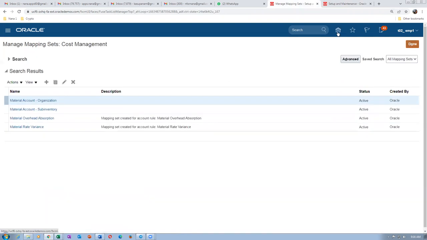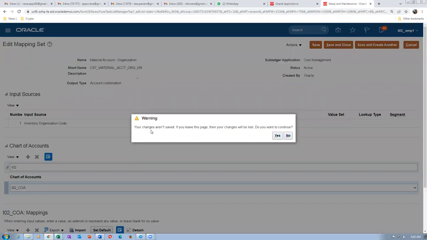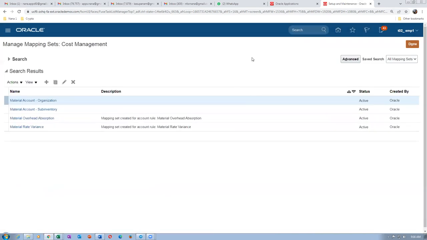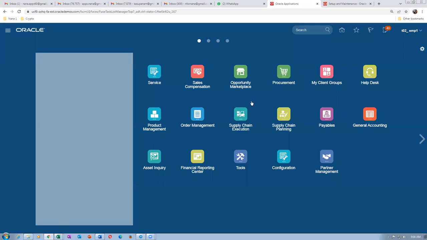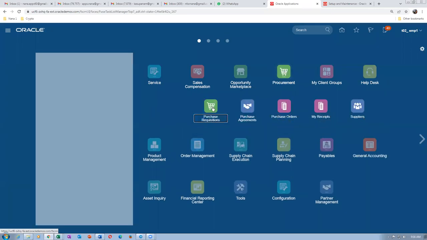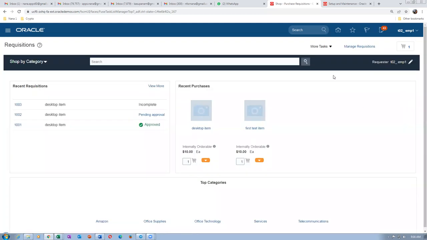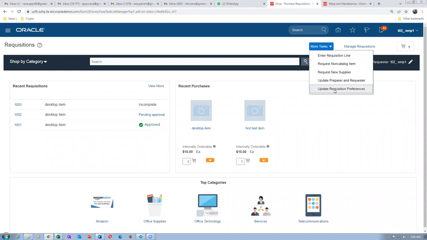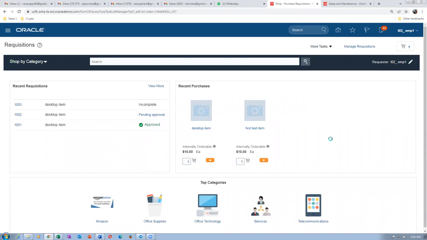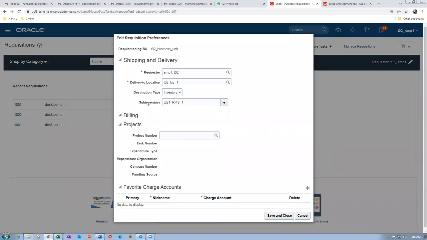I will now go to the query mode, find the report. We have this. Click on the changes are not saved if you leave this page. Okay, I'm not leaving this page actually. We go there. I will now go to the procurement. I go to the purchase requisition. Go to more tasks and then enter requisition lines. First of all, the requisition preferences have to be set properly. And we have already set up for our inventory.